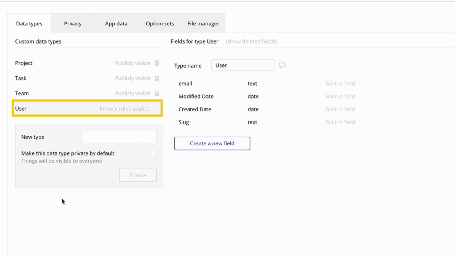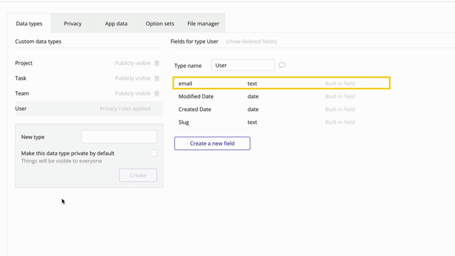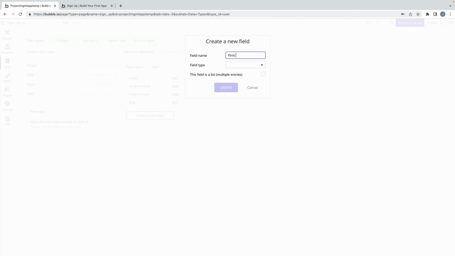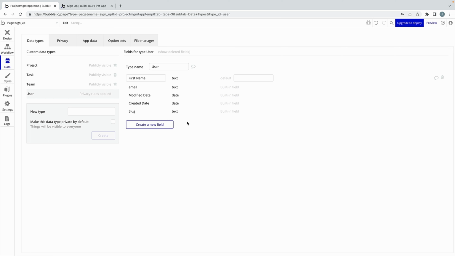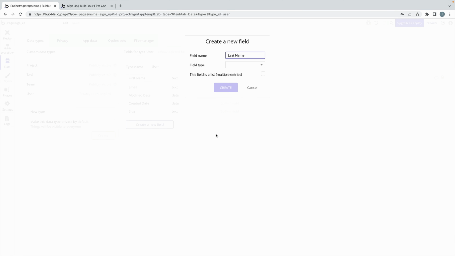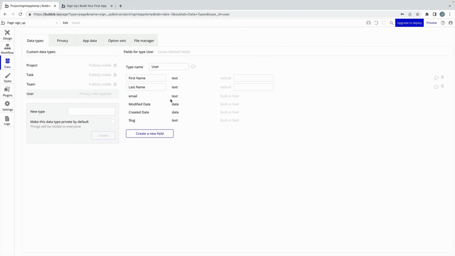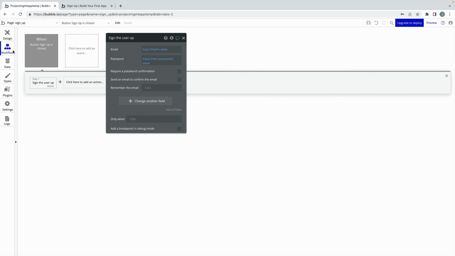Select the user data type. As we learned in part 1, the user data type comes with every app, and our email field is built in. We won't see password here because Bubble encrypts password behind the scenes, but that is built in here too. What we need to do is add custom fields, one for first name, which will be type text, and one for last name, which is also text. Once that's done, we can store the first and last names of our users.